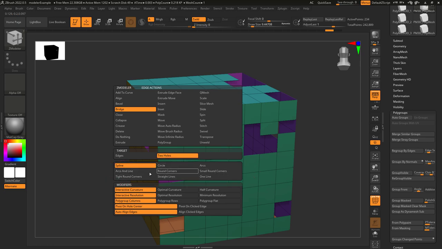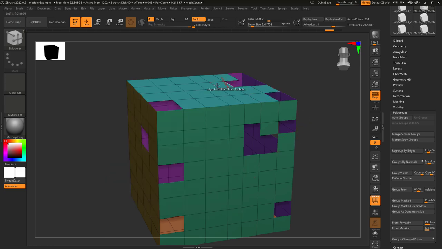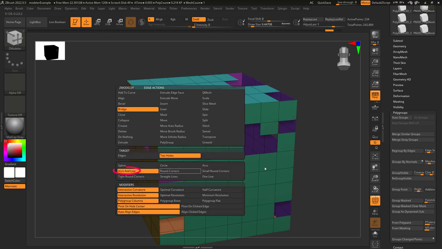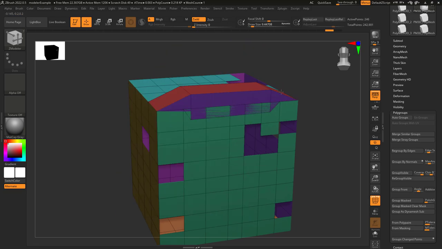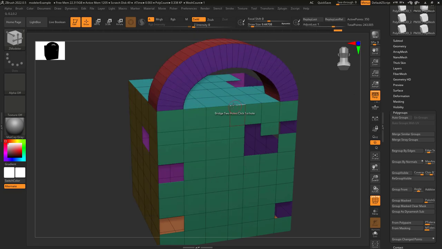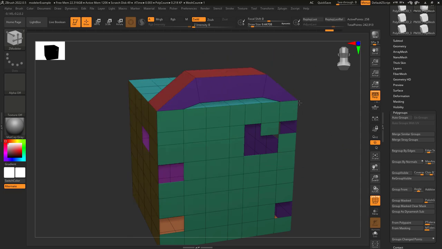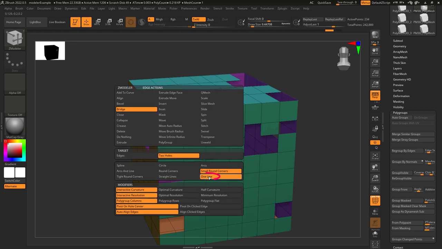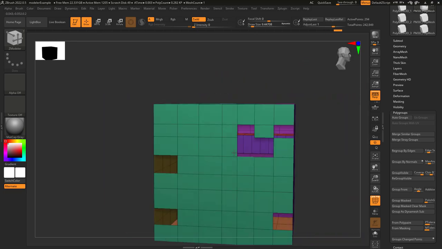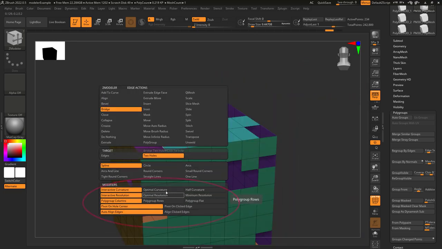But here's how this tool works. This area here controls the shape of the bridge. In order, the shapes are spline, arcs and line, tight round corners, circle, round corners, straight lines, arcs, small round corners, and lines. The modifiers at the bottom give you some extra control over the bridge area.